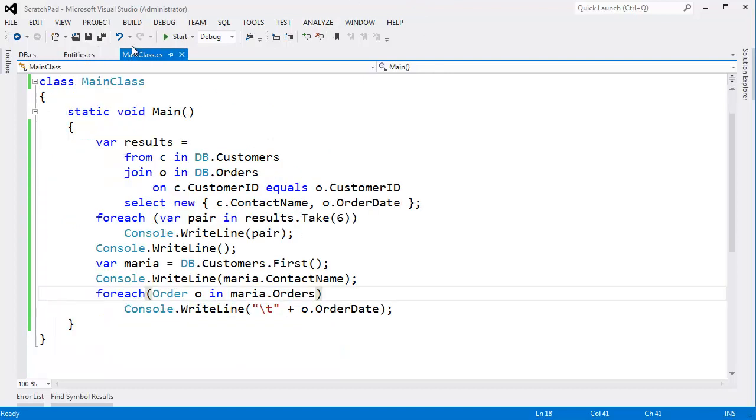This is not an Entity Framework playlist, but I did want to point that out since we're talking about join and LINQ. We're going to get back to LINQ in the next video.